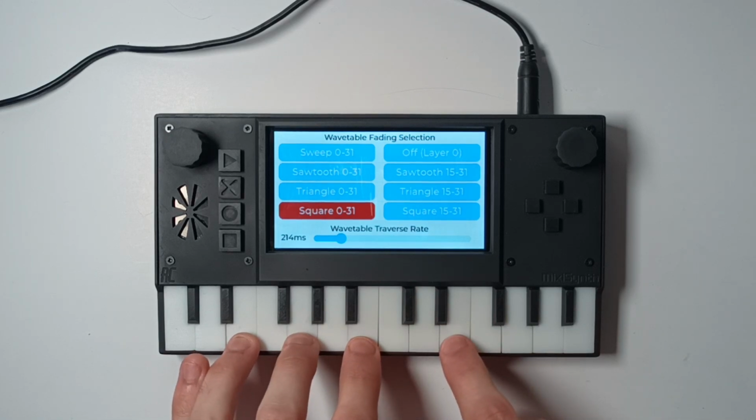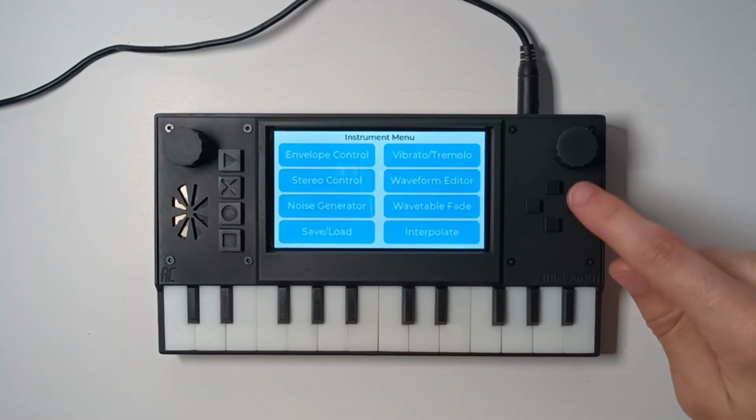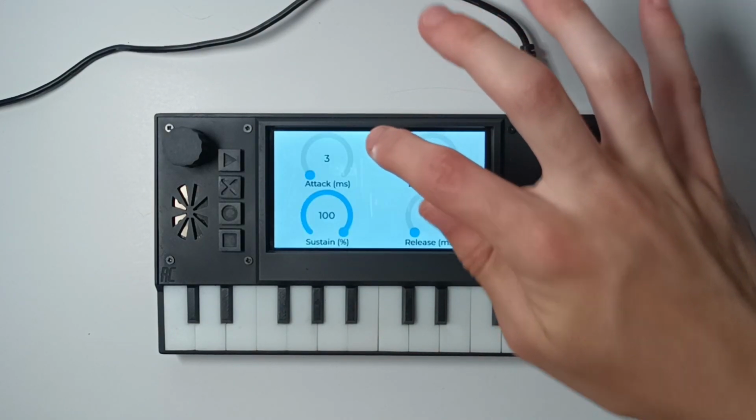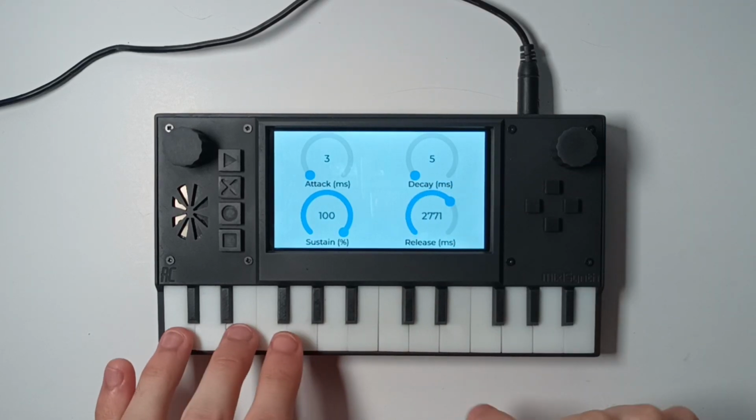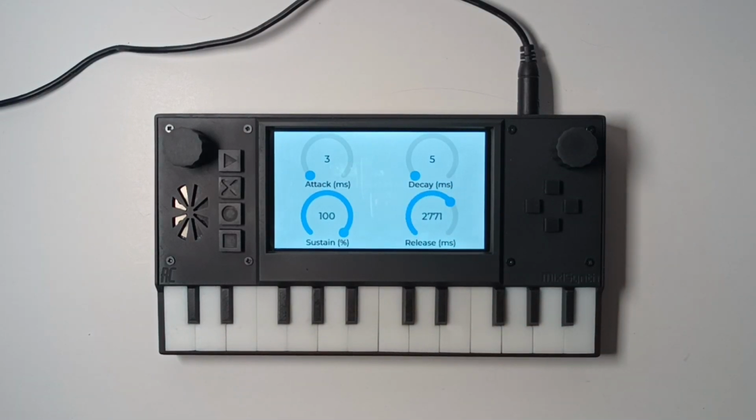But now with the instrument created, what I wanted to do was add some global effects to it. So the first one I chose here was to go into my envelope menu, and you can see that by adjusting these different values, I'm able to have the sound fade in and out a little bit differently.